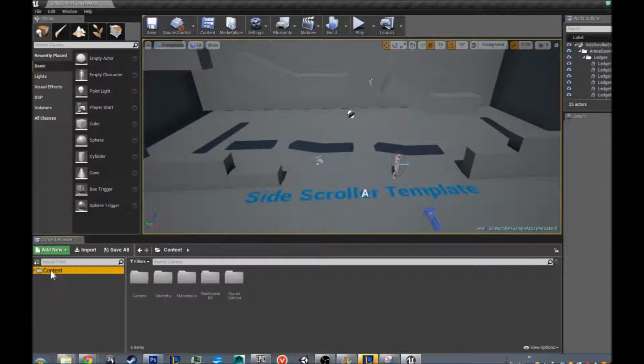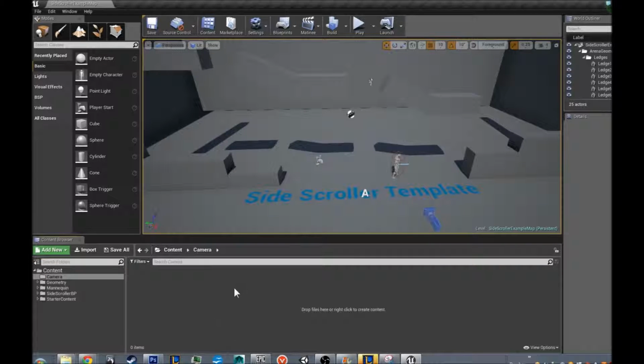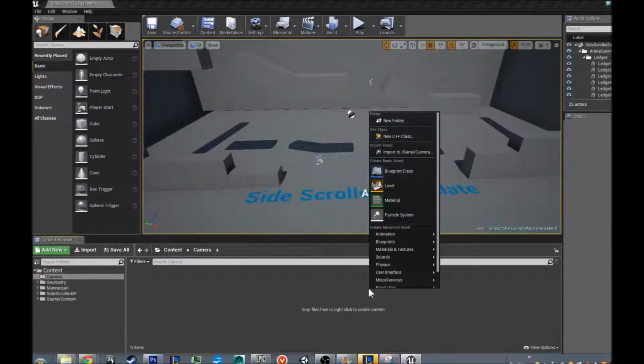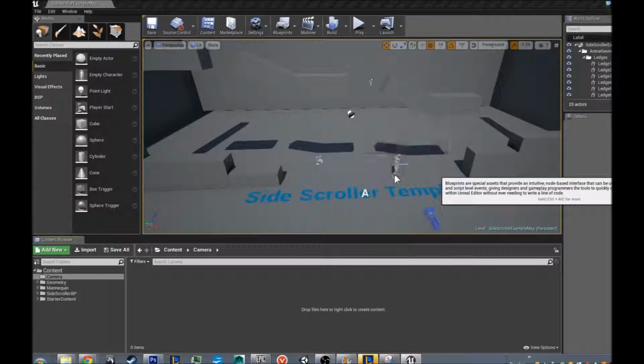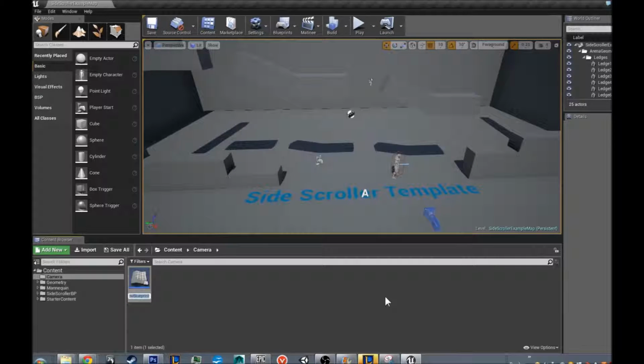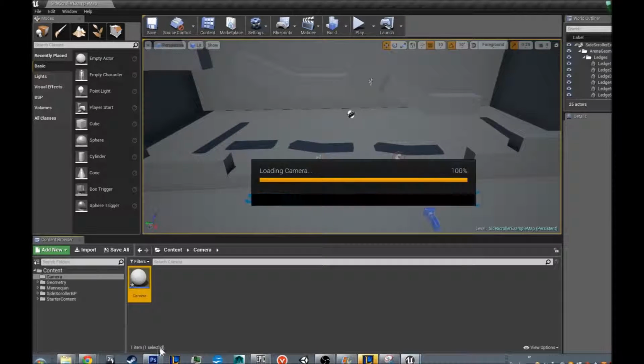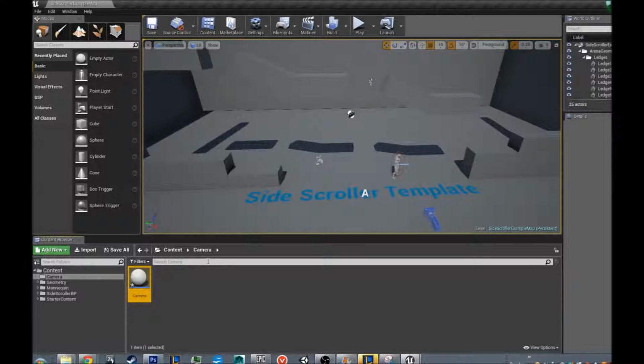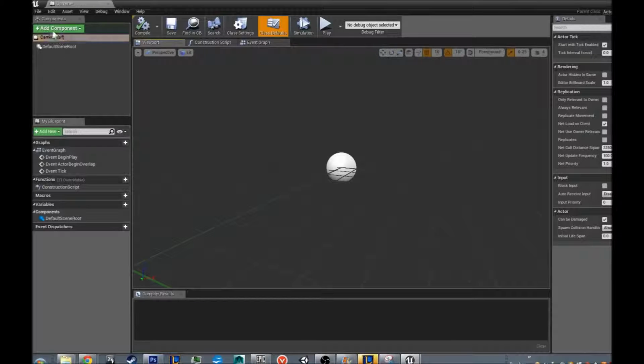In the camera folder, I'm going to right-click inside the content browser, new blueprint class, and it's going to be a new actor class, new blueprint actor class. So I'm going to name this blueprint camera. Double click to open that. It's just going to load camera. And now we have this.